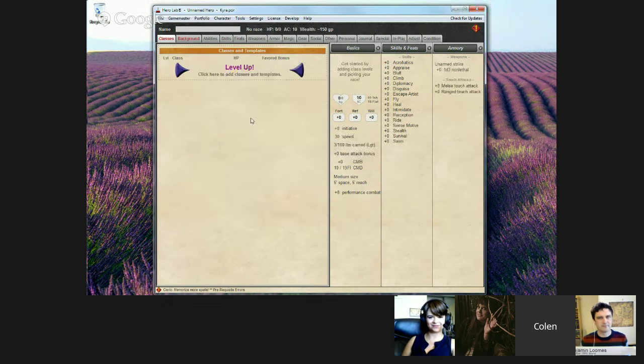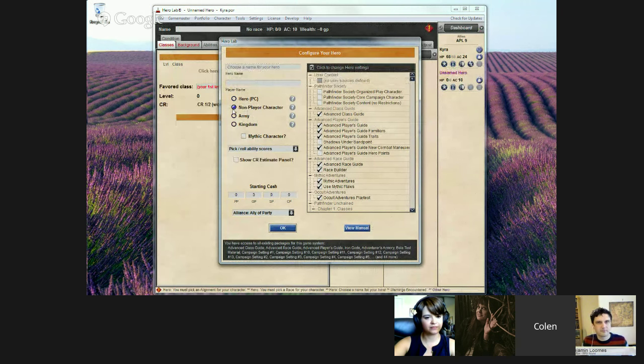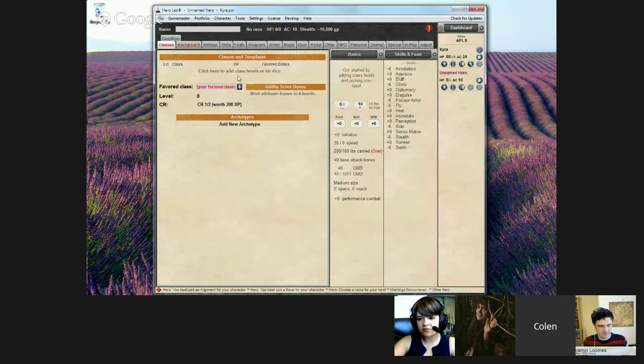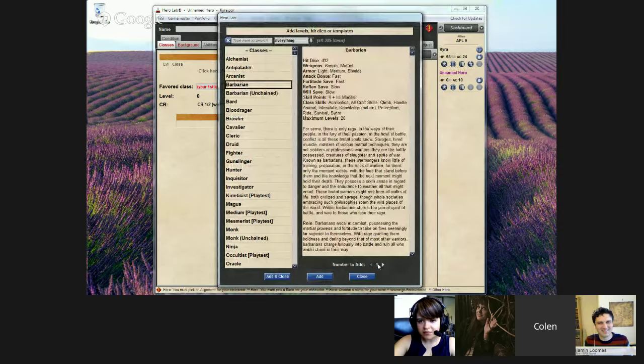So let me go and create a new hero. Normally when I create a character, I would need to specify a starting level and choose how to limit my character. But if I'm creating an NPC as a GM, I can basically do whatever I like. So I can say, all right, let's give this NPC 10,000 gold, because that seems like a reasonable amount to start off with. I can add as many class levels as I want.